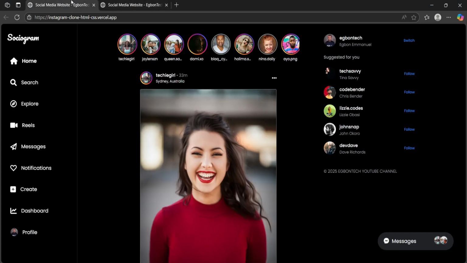Now remember that in our finished project, this status section, some of these images have a gradient background color, okay, while some have a gray, and these ones that have a gray show that there's no active status, okay, while these ones that have a gradient background color mean the user has an active status you've not actually seen.